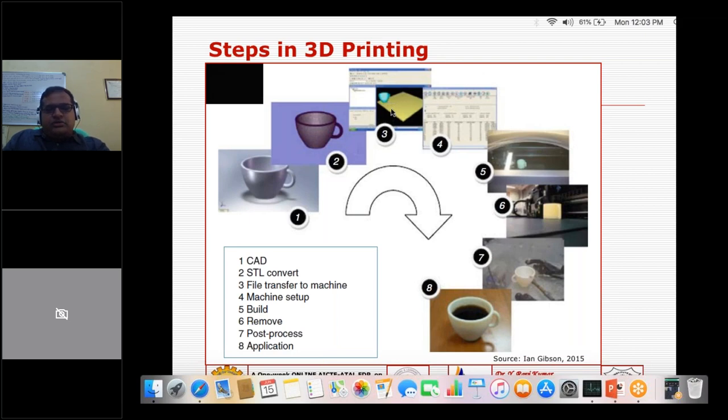We need to transfer this data. Anyway, we are going to have a lab session on each and every stage of these processes. So then you have a slicer software, which will generate a G code, and then that G code will be sent to the machine.